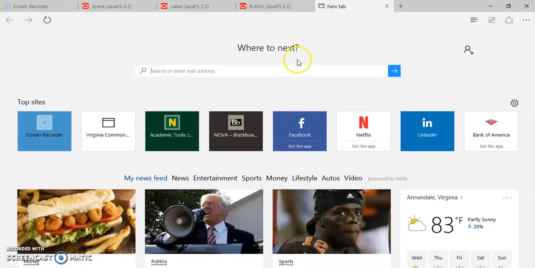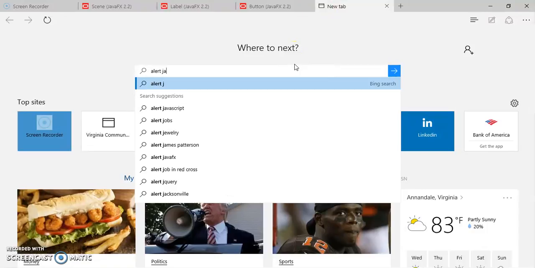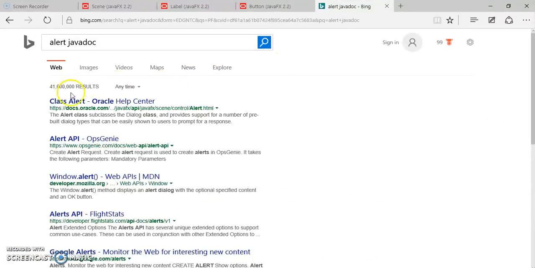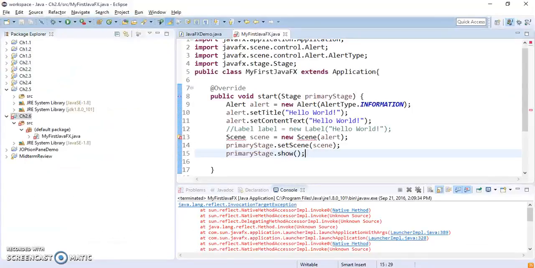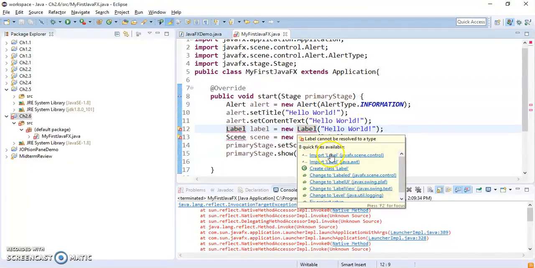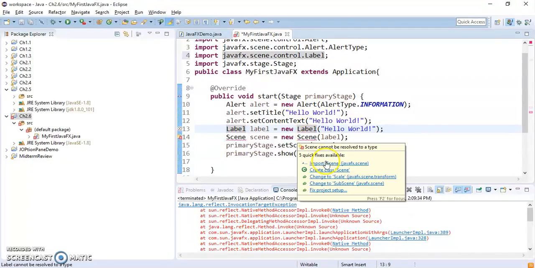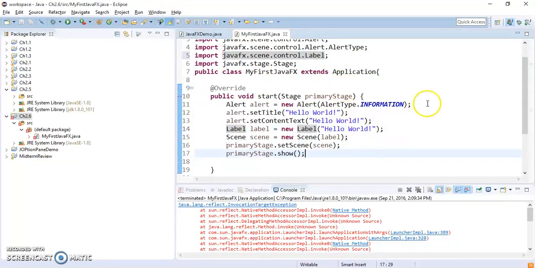Now we try Alert. Let's say Alert, right? JavaDoc. Alert. It is a Dialog. It's not a parent. See that? So that's why we can't put alert like that. Okay. So that means I'm going to put a label back and put this back. Right. Now, technically, I need to import them. Scene, okay. All right. So let's run this application again.